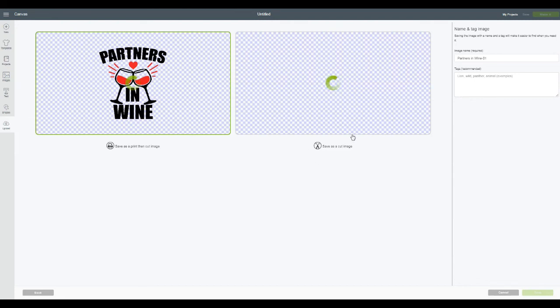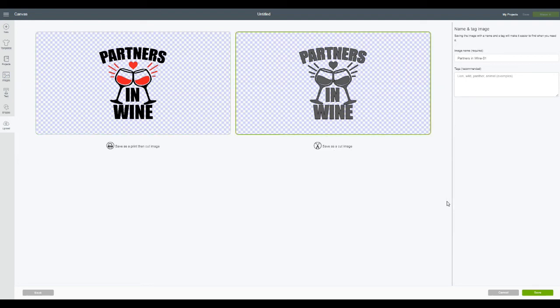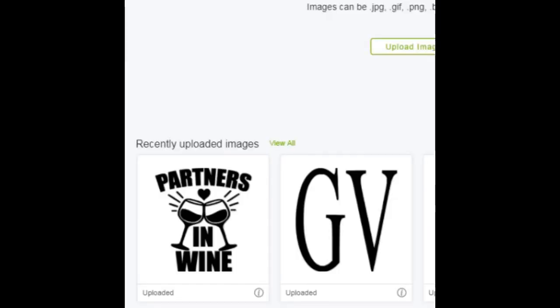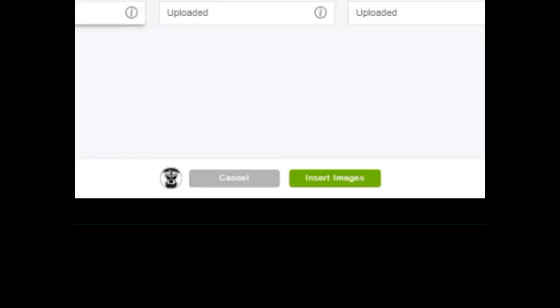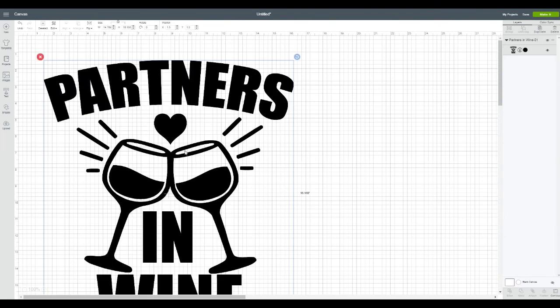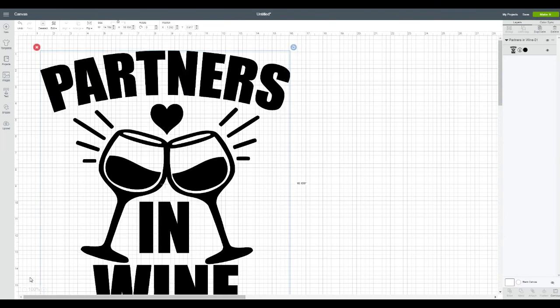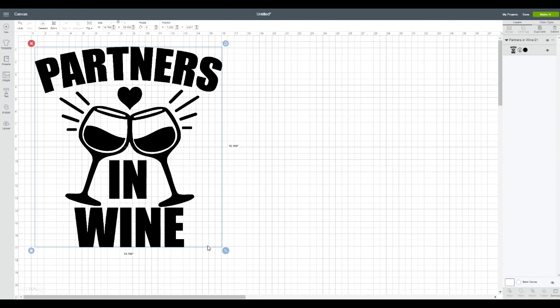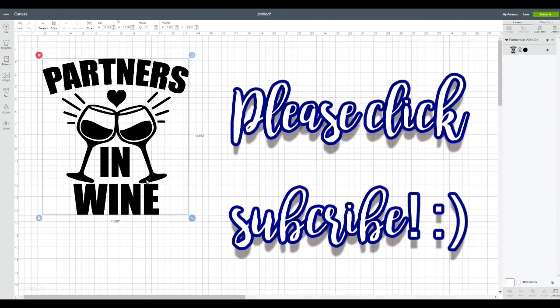There is a cut and then print image on the left, and then just a cut image. And I'm going to use the cut image since I am using this for a t-shirt. And just click Continue. And on the next screen, it will show your recently uploaded images. Highlight the one you want, which is the one I just worked on. And click on Insert Image. It will then bring it up in your Cricut Design Space, ready to be worked on. Change colors, resize, however you want to position it.